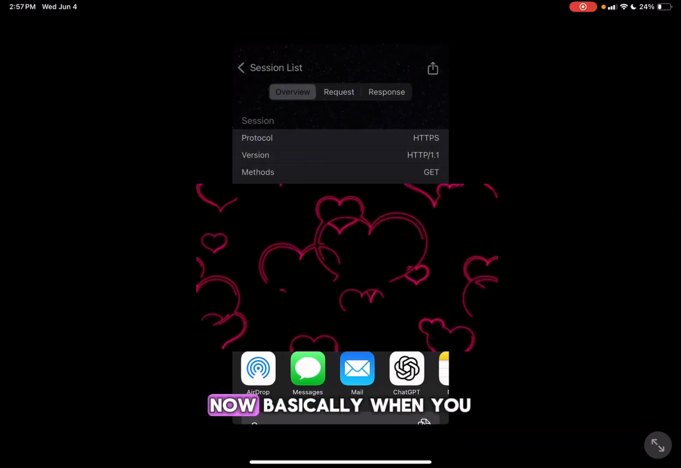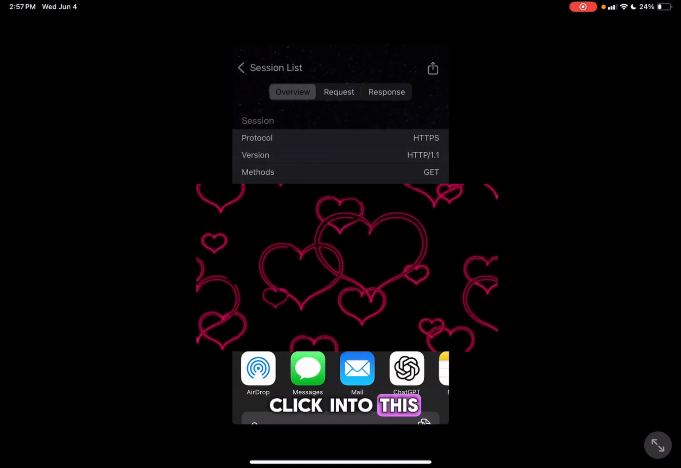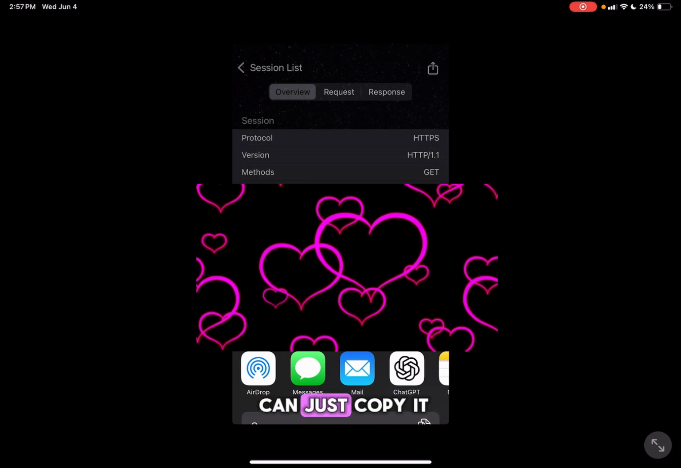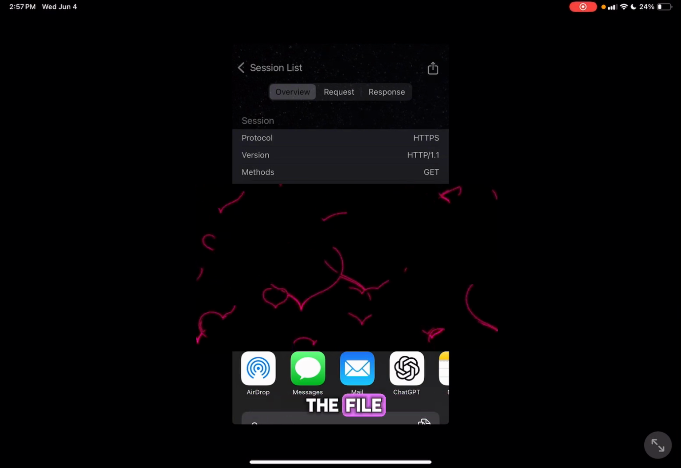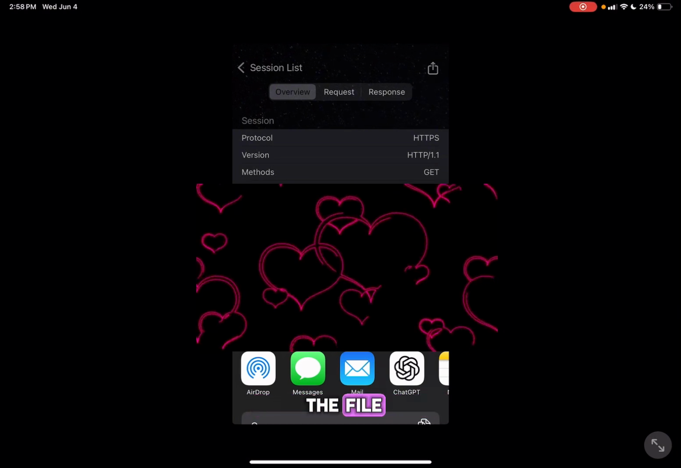Okay, now basically when you click into it, this doesn't have all the data. You might think you can just copy it, but when you get the file, it has all the data. So you need a file.